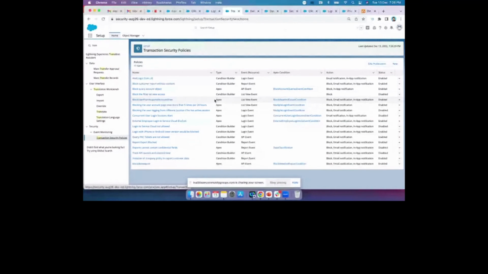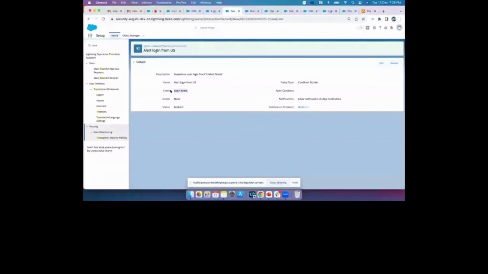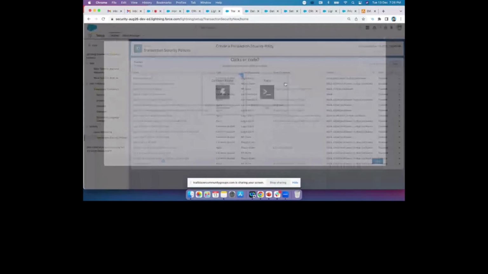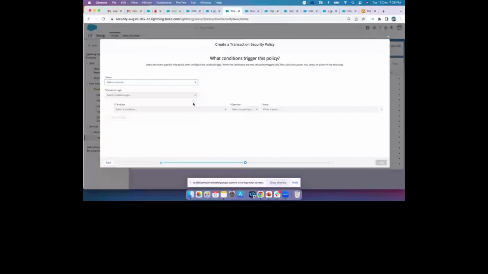You see here, I built some Apex events. I built some conditional builder events as well. Let's take an example. This is one event I created for an alert. I used my login event, but it's better that I create a fresh one. I have two, one with condition builder, one with Apex code. I'll use condition builder. Here, I'm going to choose from the real-time events available. What are all the real-time events you can use? Login event, API event anomalies, list view, report event, or bulk API result event. I'm going to choose login event.